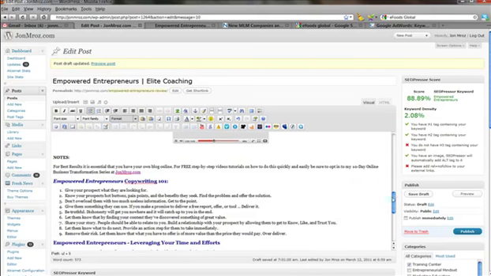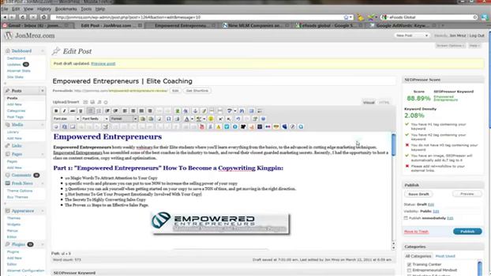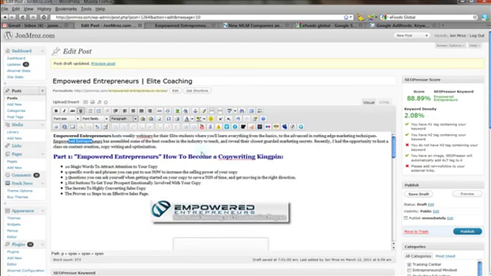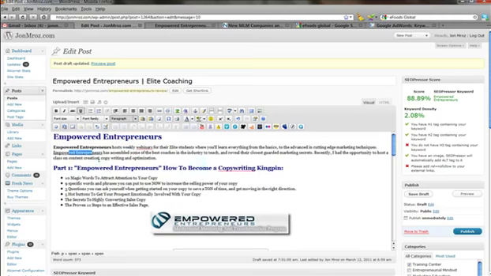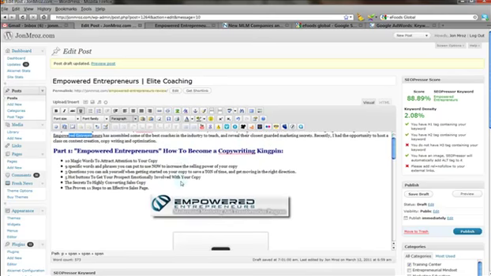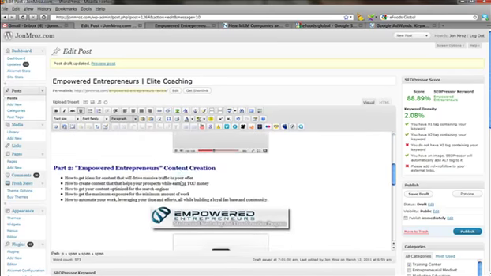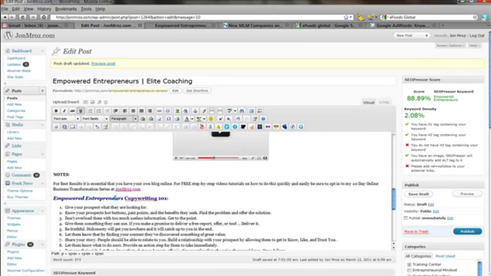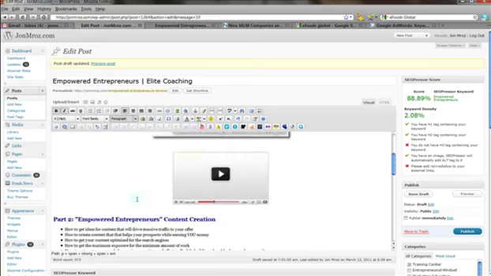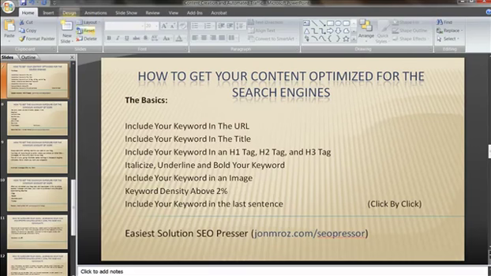So here, and usually you want to do this within the first paragraph. You can see I've got it bold here, I've got it underlined here, and I actually have a plugin that automatically bolds, underlines, and italicizes. So I probably don't have it. Let me see if I do. Hold on. Here you go. Italicized, bold, underline, italicized. Okay.